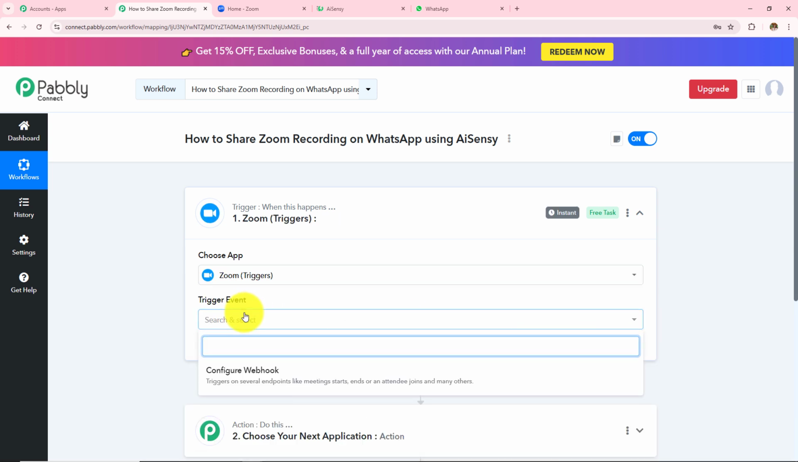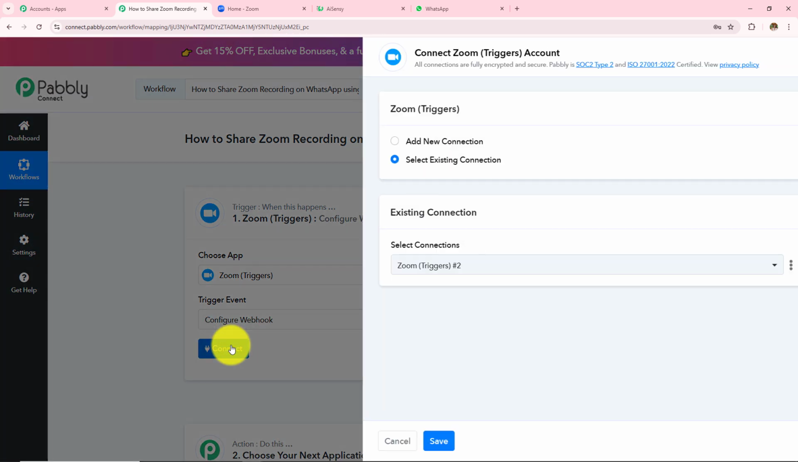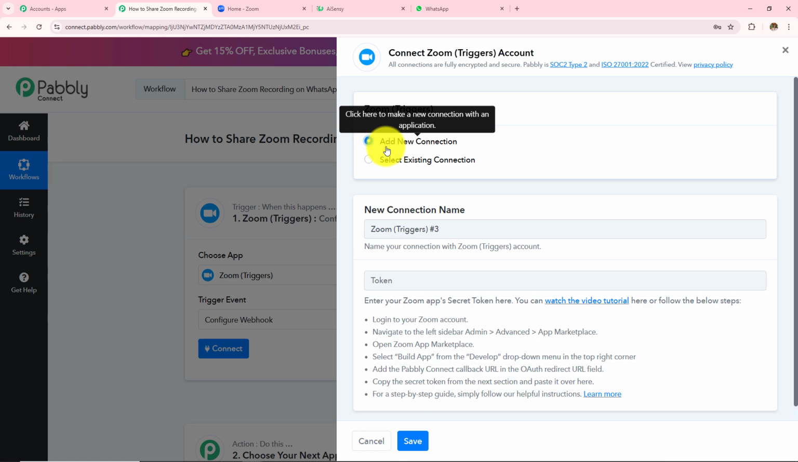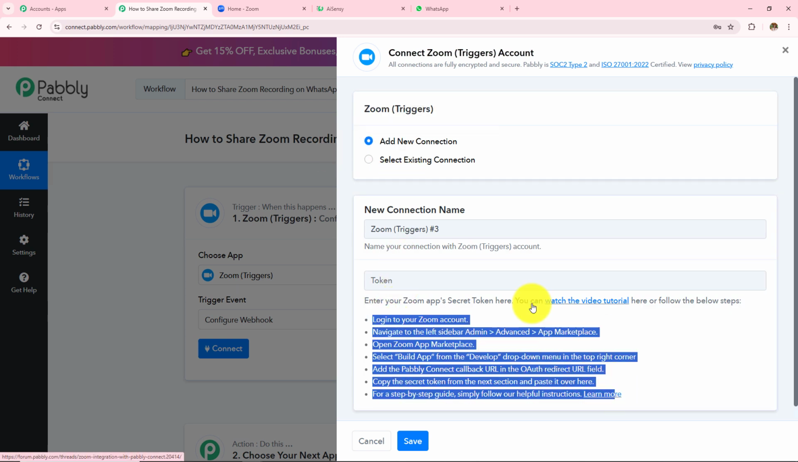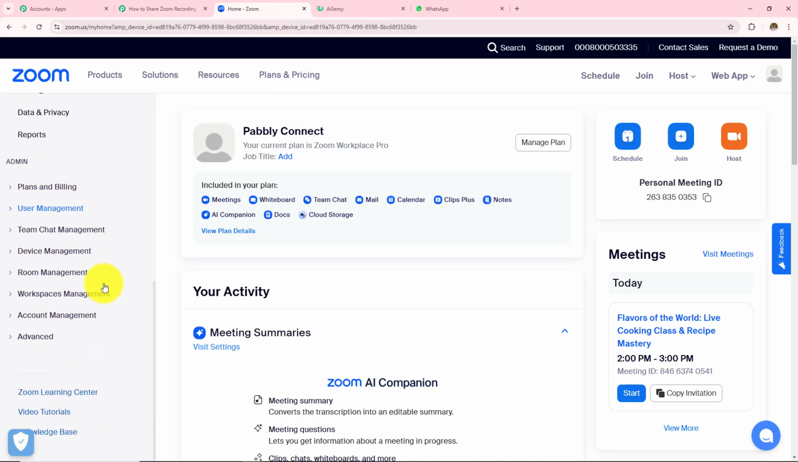And now I need to select my trigger event, which is configure webhook. Now I have to click on this connect, and then I have to click on this add new connection. Now reading this help desk given below, I will make this connection and I have to enter the token. So following this help desk, I am going to open my Zoom account, and then I have to go to this admin, and then if I scroll down, I can see this advanced option under admin.